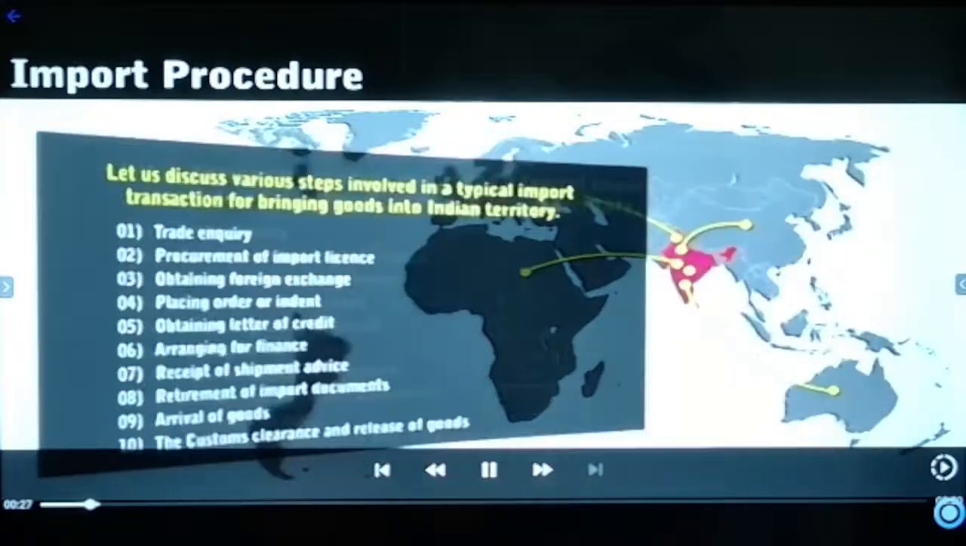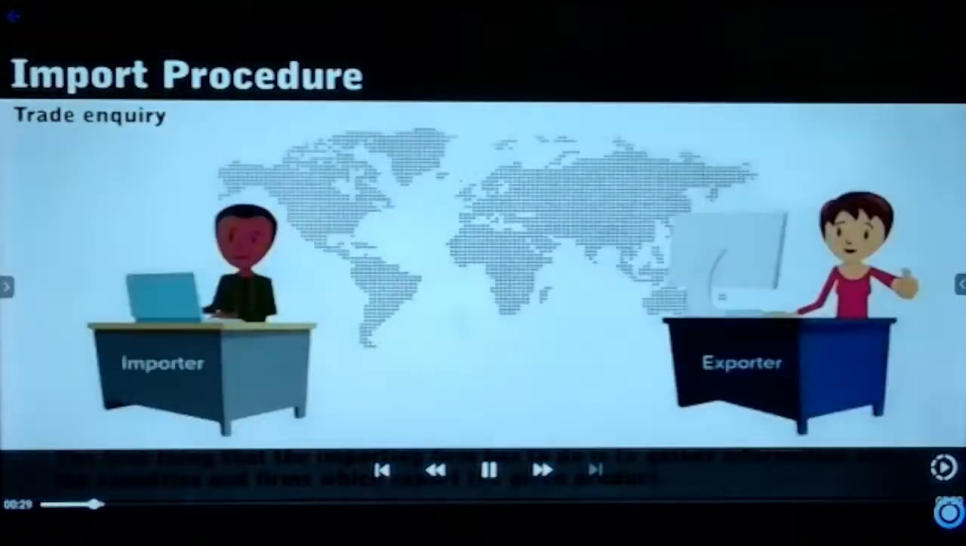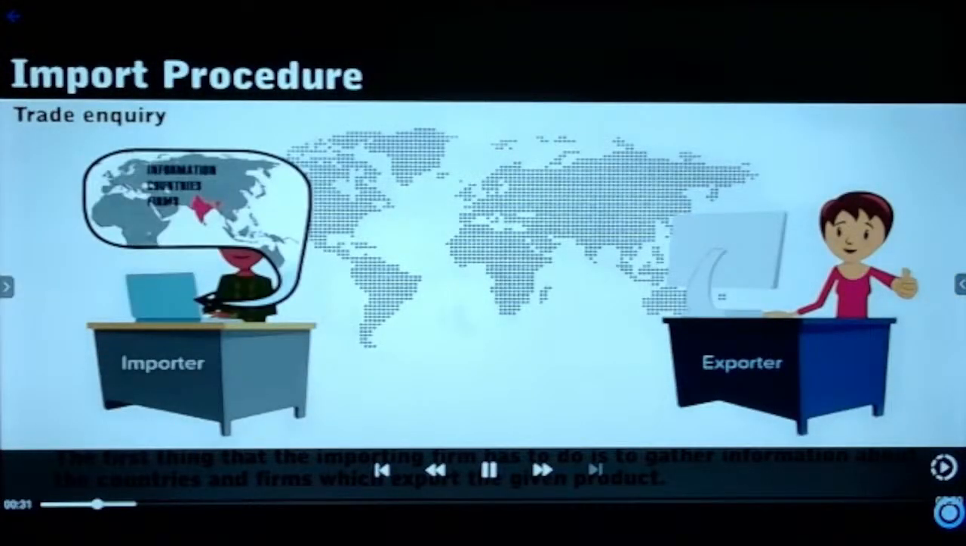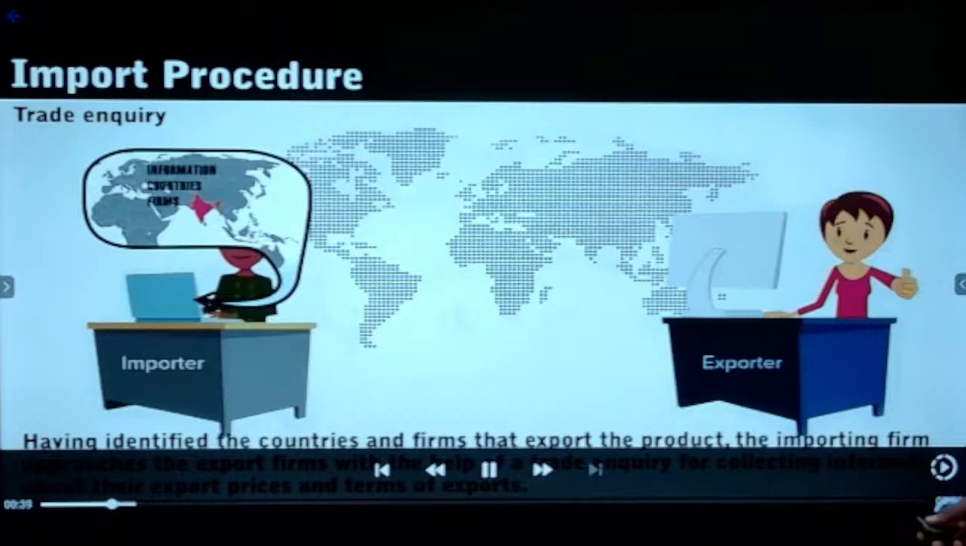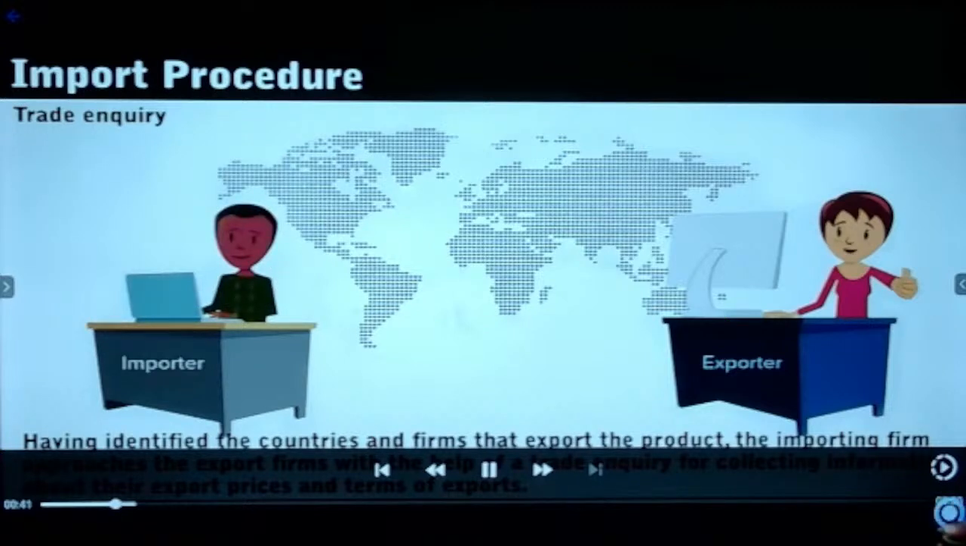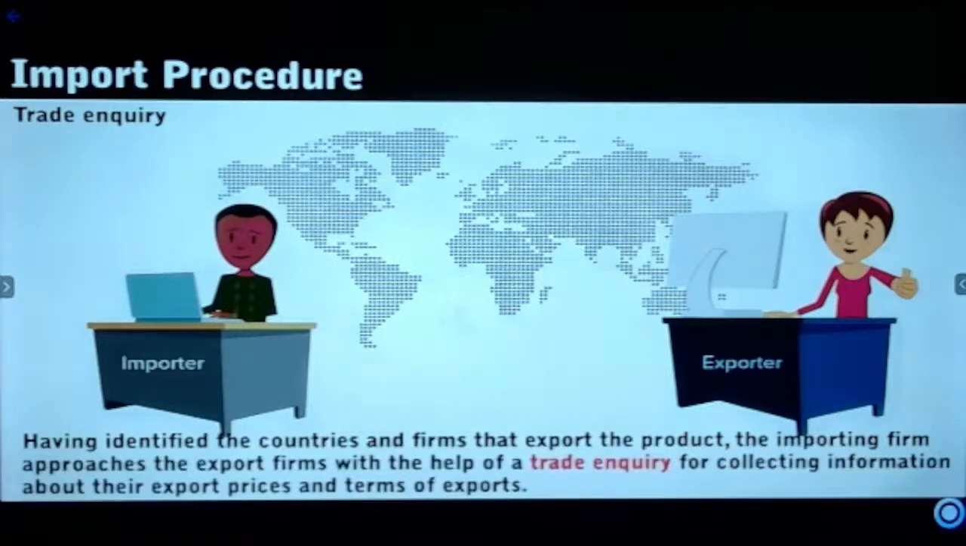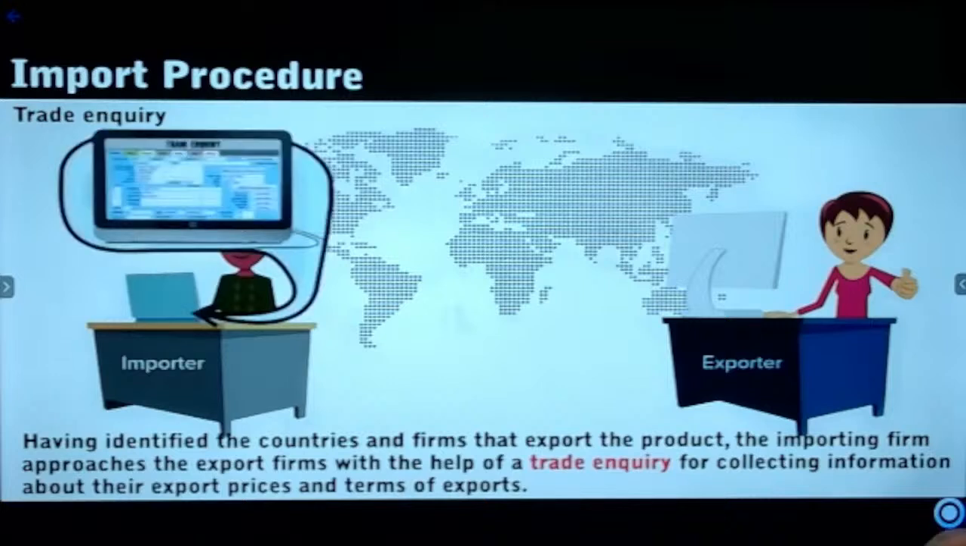The first step is trade inquiry. The first thing that the importing firm has to do is to gather information about the countries and firms which export the given product. Having identified the countries and firms that export the product, the importing firm approaches the export firms with the help of a trade inquiry for collecting information about their export prices and terms of exports.